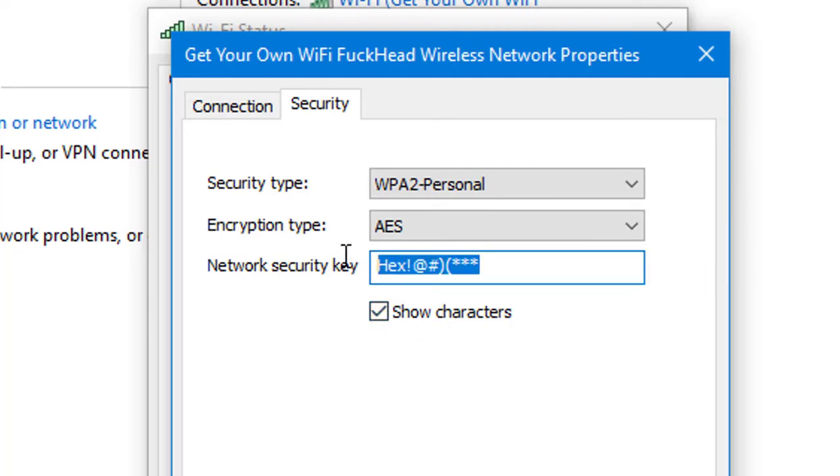From now on, it's not necessary to remember your password, so that's how you can find any Wi-Fi password on Windows 10, 8, 7, so on.